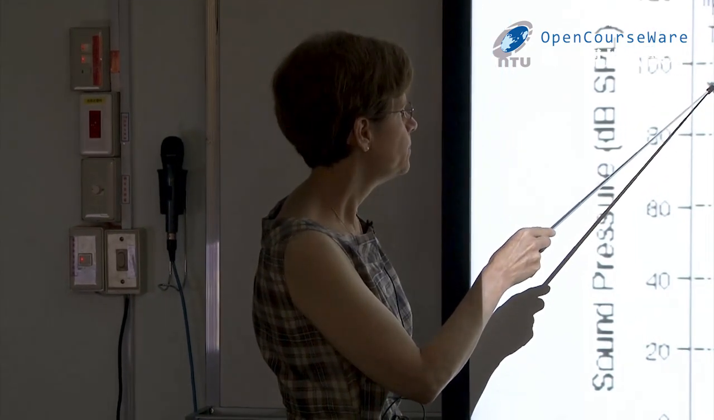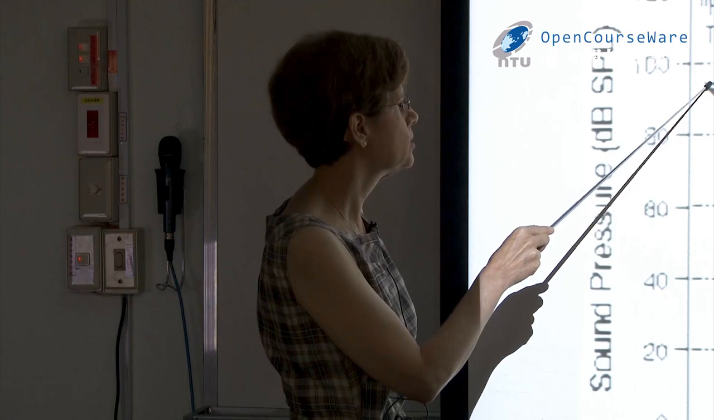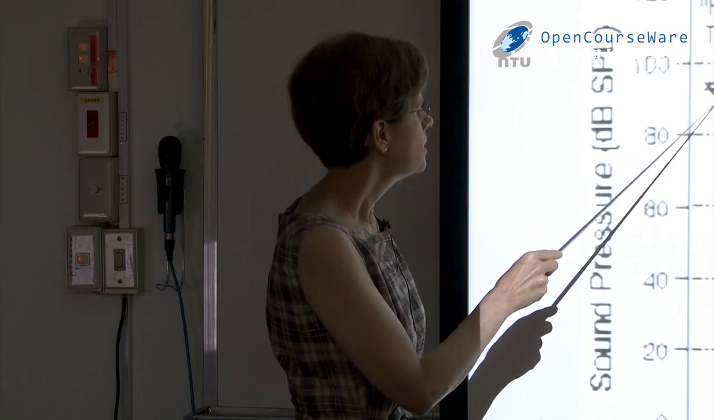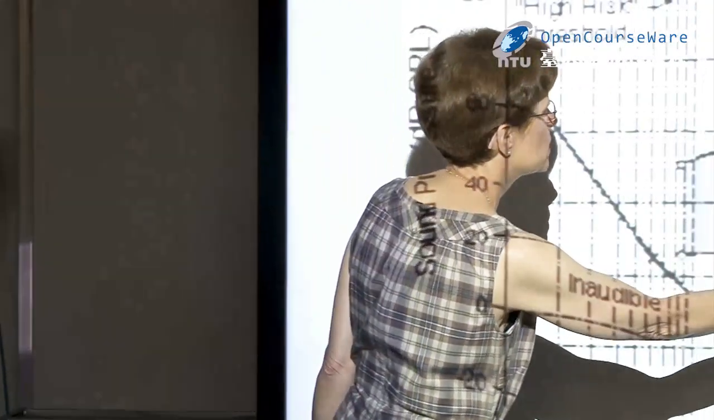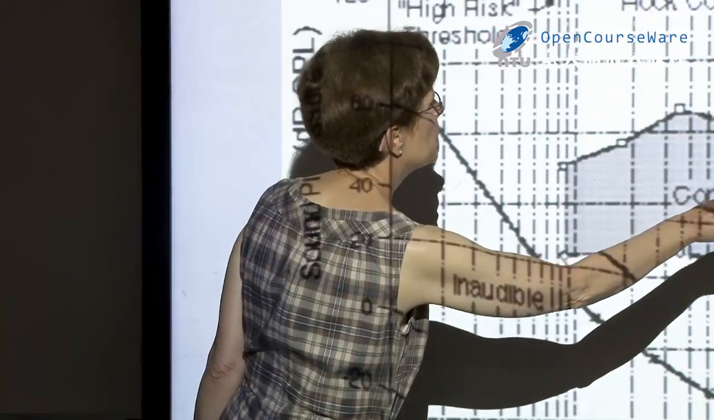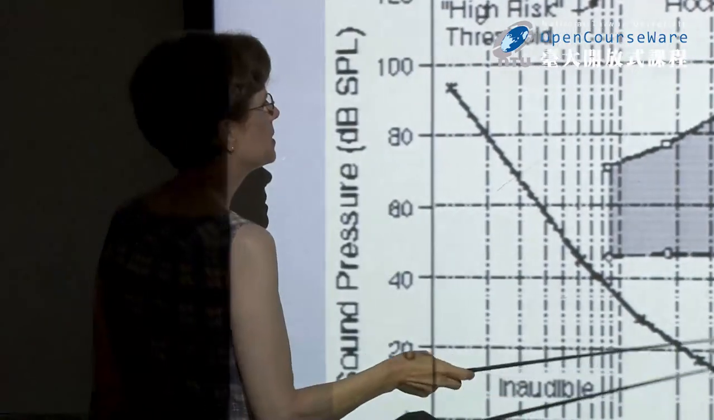This is the barely audible sound, 就是勉强可以听得到。It's getting better and better and better up to here, up to about 4,000 hertz, and then it starts falling off again. And then for older people, we're just going to be missing a lot of these frequencies.